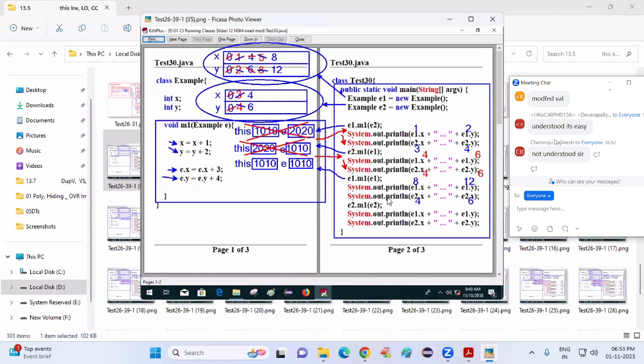Next, E2 dot M1 of E2. In place of M1, E1, I can use E2 also. Then again, control goes to M1 method. Then all 4 lines are executed on E2 object now. Tell me now. Same flow. 4 plus 1, 5. 6 plus 2, 8. Next 2 lines are executing on same object. 5 plus 3, 8. 8 plus 4, 12. Method completed, control comes back. 8, 12, 8, 12.